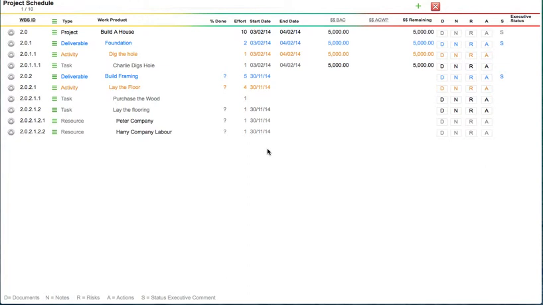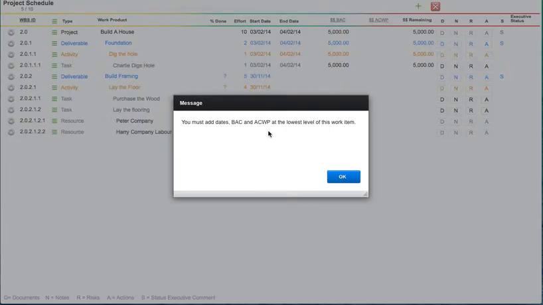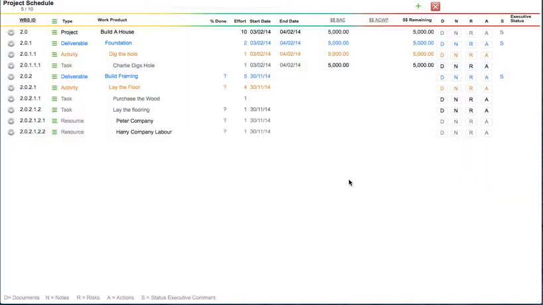If you try to add content in the inappropriate line, the system will tell you not to do that. For instance, if I wanted to add under build framing a budget at completion at this level, or actual cost of work performed at this level, or any dates, this is what will happen. You click in that area and it'll tell you you must add dates, BAC and ACWP at the lowest level of this work item. So you can't add financial content or scheduling content at the highest level of the deliverable.